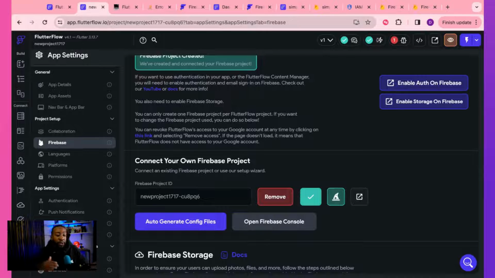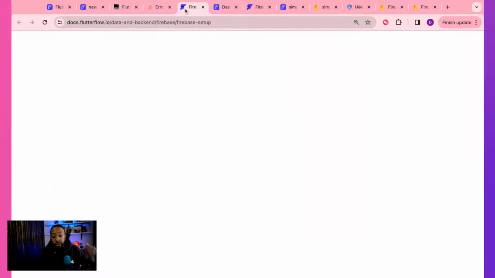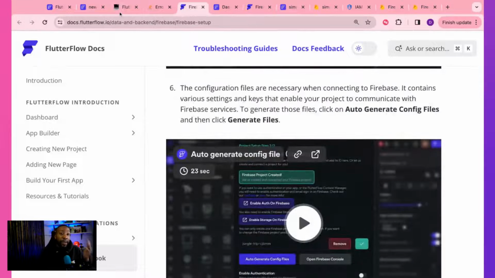Or if you're going to connect your own Firebase project, you can follow along our process down below, or there's a free resource right here from the FlutterFlow docs that goes step-by-step how to do it in the old way. And we have tons of videos of how we did it in the last 2 years.